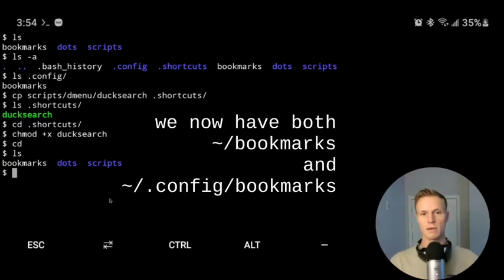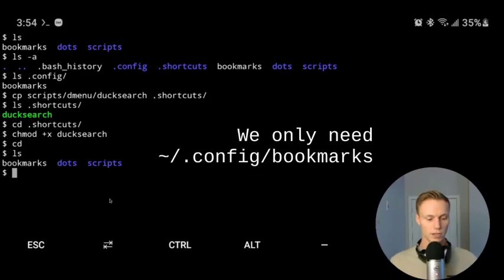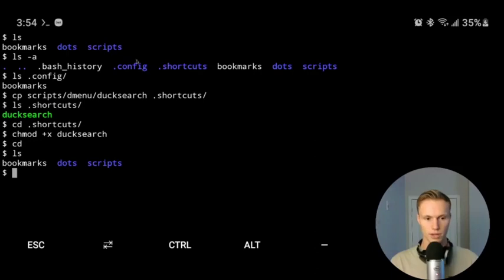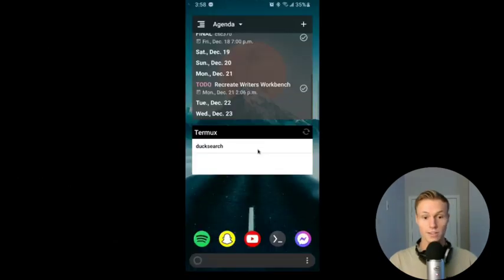Now, the big thing is that we have our bookmarks put in .config, and we have our script put in the shortcuts directory, or .shortcuts directory. So now we're all done with what we need to do actually in Termux. So we're going to go ahead and leave Termux. All right, so now we are back on our home screen, and we're going to go ahead and set up our widget. So this is what the widget will end up looking like.